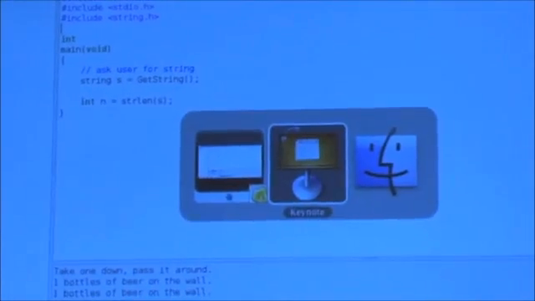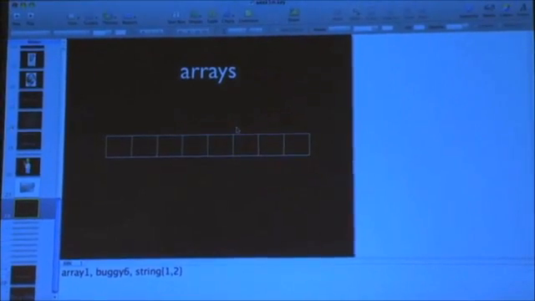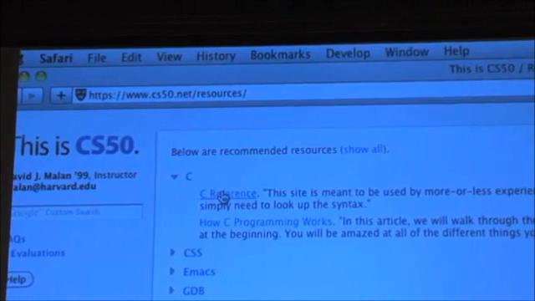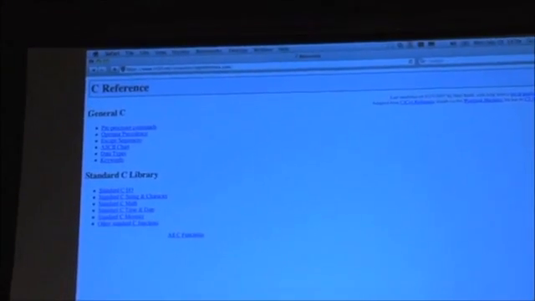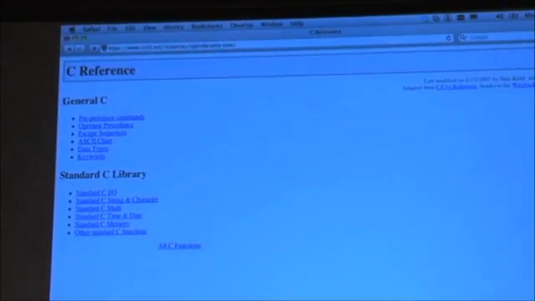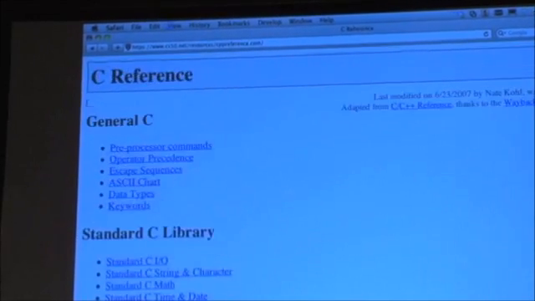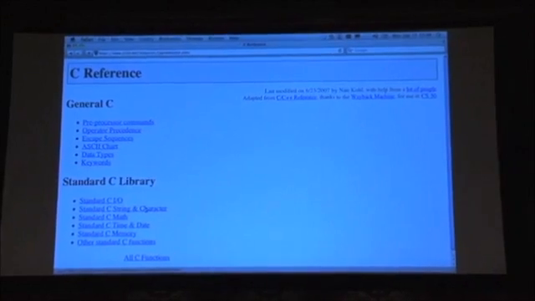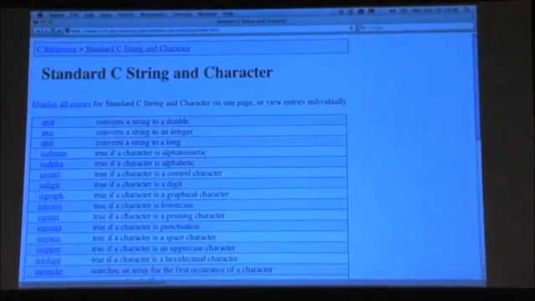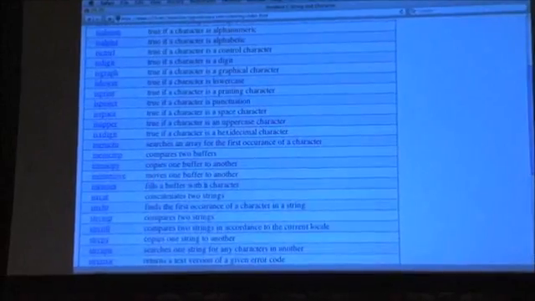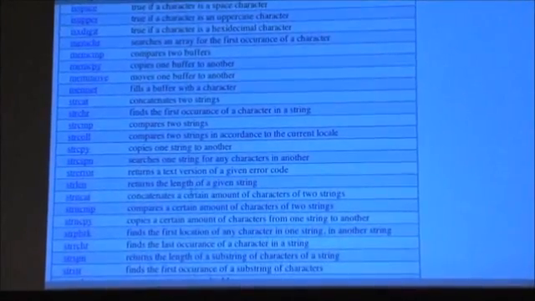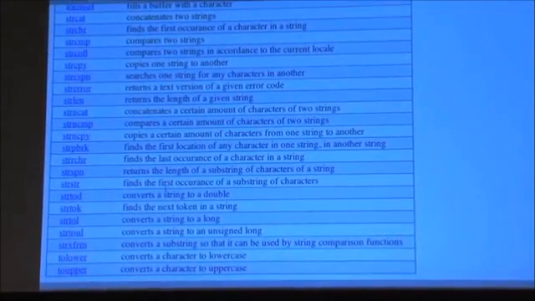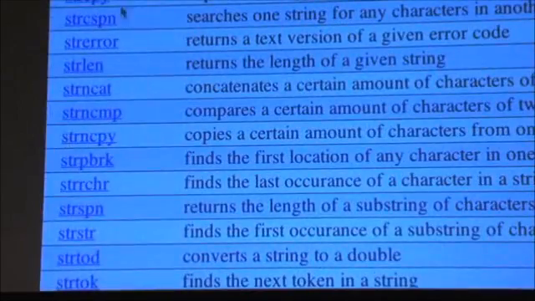On CS50's website, we have, under resources, the following link at the very top. So to the C reference, this is a relatively more user-friendly reference guide to all of C's functions. And even though many of them might seem new, in total, there's not a huge number, certainly not as many as Java for those with backgrounds. But let's go to C string and character, because it feels like I'm doing something with strings. And sure enough, if I scroll down, strlen, there it is, returns the length of a string.